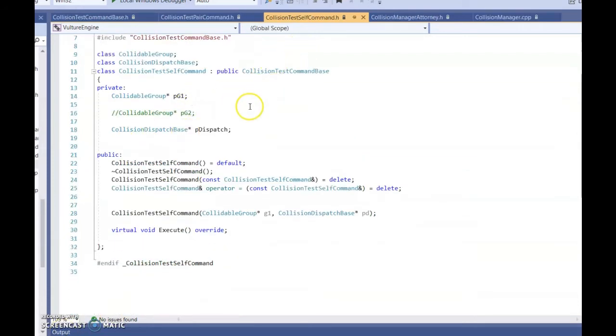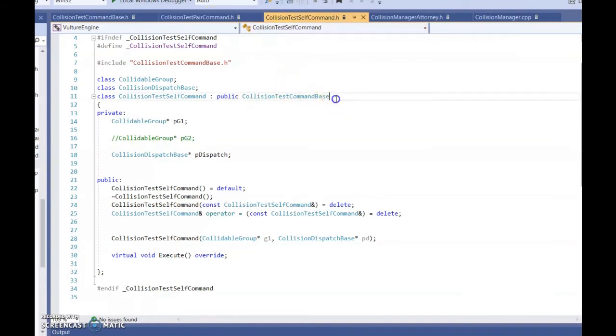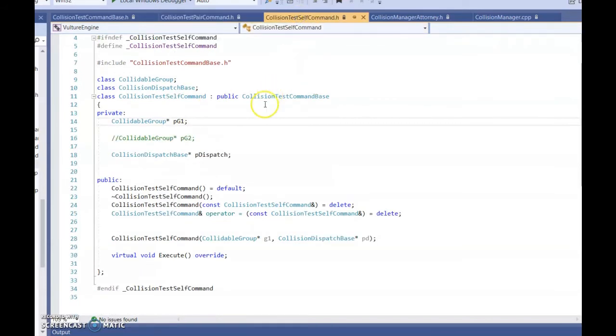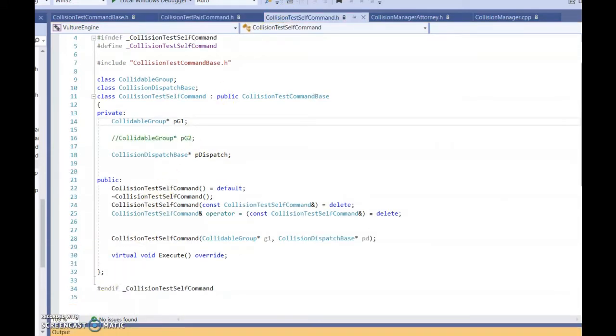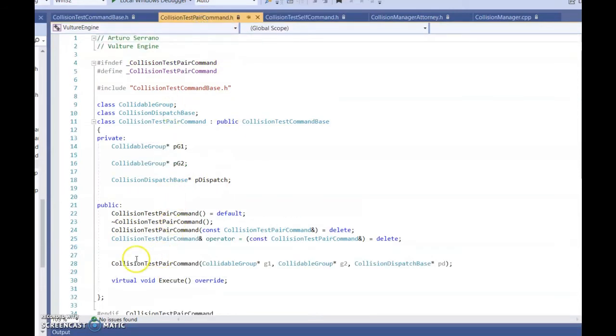So this is what the commands look like for both the pair and the self-test; both inherit from the collision test command base class. And the collision test pair has two pointers, one for each of the collidable groups, while the test self command only has one pointer. Then the commands also have a pointer to the collision dispatch, which is obviously private. And then on the public side, I only have the execute command function.